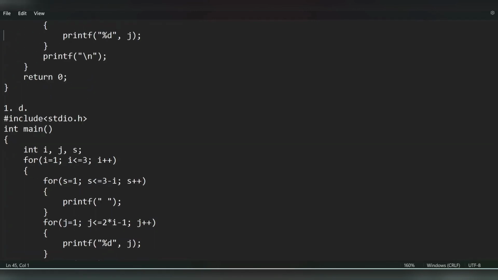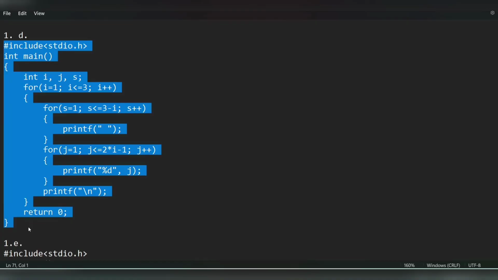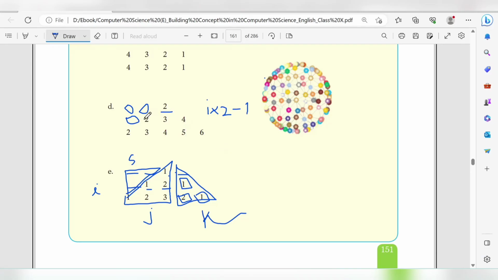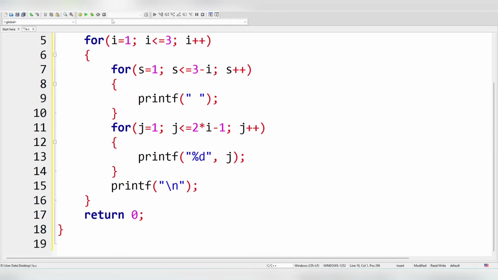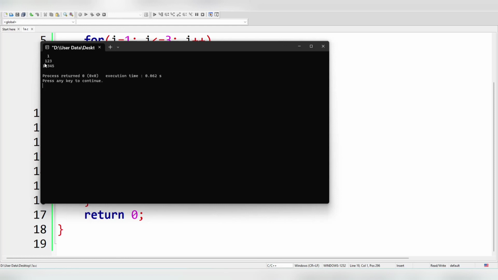Now in question 1D we made a simple mistake. I will show you what mistake I made. First let's copy the program. Now you see in the book question the numbers start from 2, then 2 3 4, 2 3 4 5 6, and when we execute the program, the numbers come 1, 1 2 3, 1 2 3 4. Meaning the numbers start from 1, but we need the numbers starting from 2.